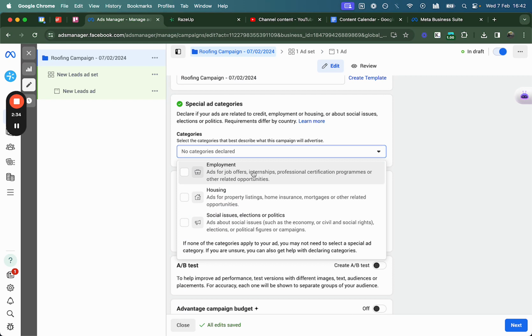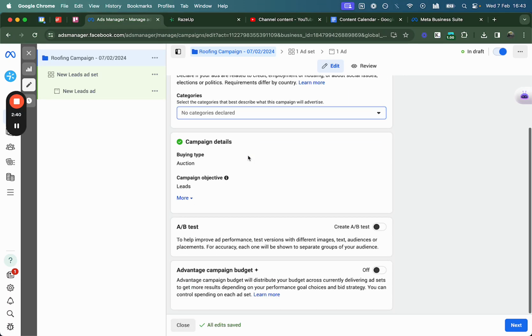Categories, this is if it's in any particular category. Usually for roofing or anything in the home improvement space, it is not. This you leave the same, this you leave the same, and all this you leave the same. These two things here, especially advanced campaign budget, do not work in home improvement. Never click that. So then you're going to come into the ad set level.